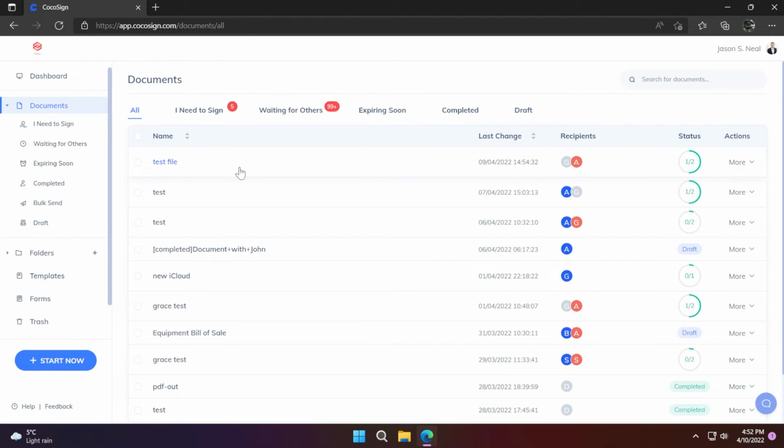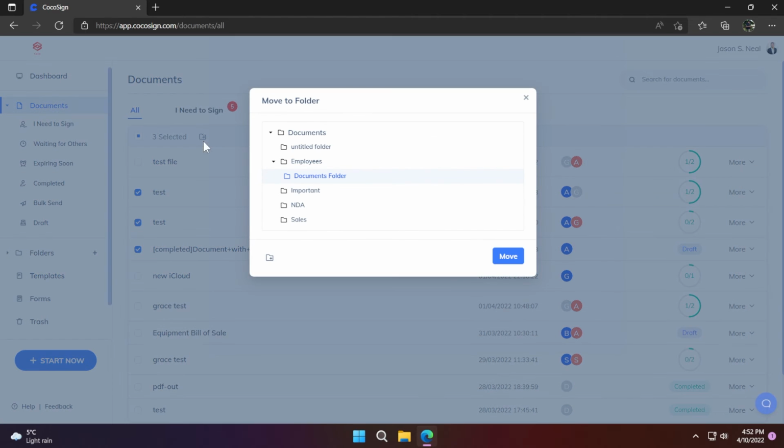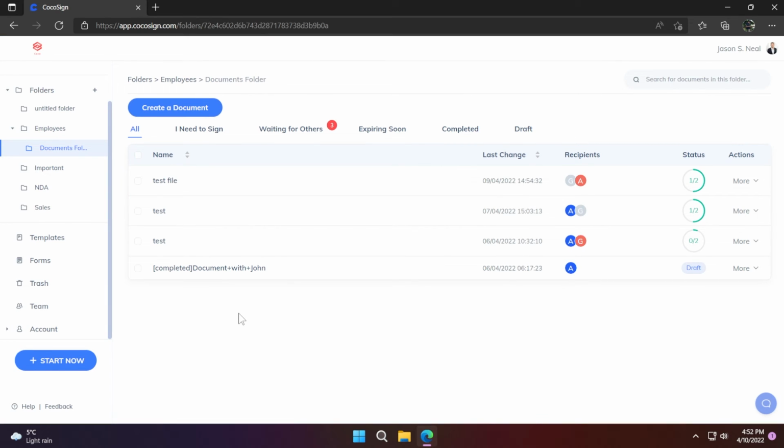If you want to move multiple documents to a certain folder, simply tick the box of all the documents you would like to move and click on the Move To button up top. Select your preferred folder or subfolder again and click on the Move button. Now you will be able to view your documents in the new subfolder that you've sent them to.